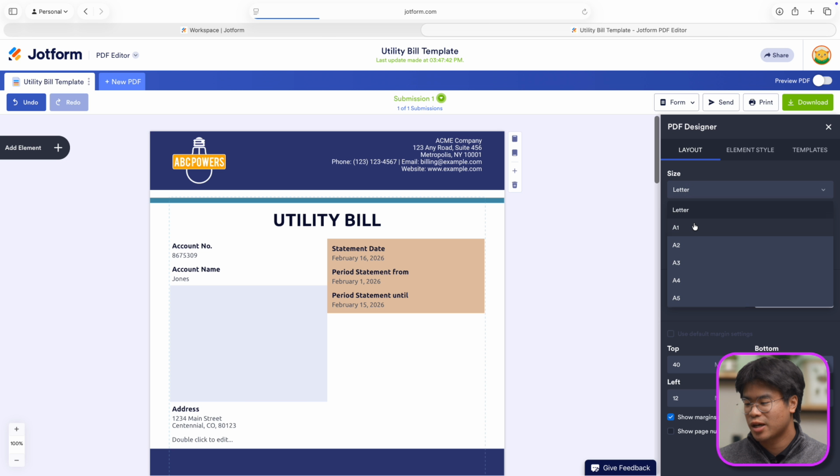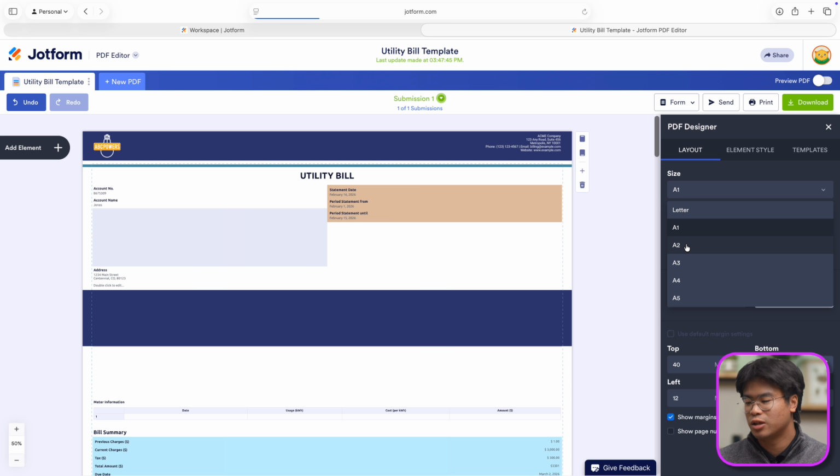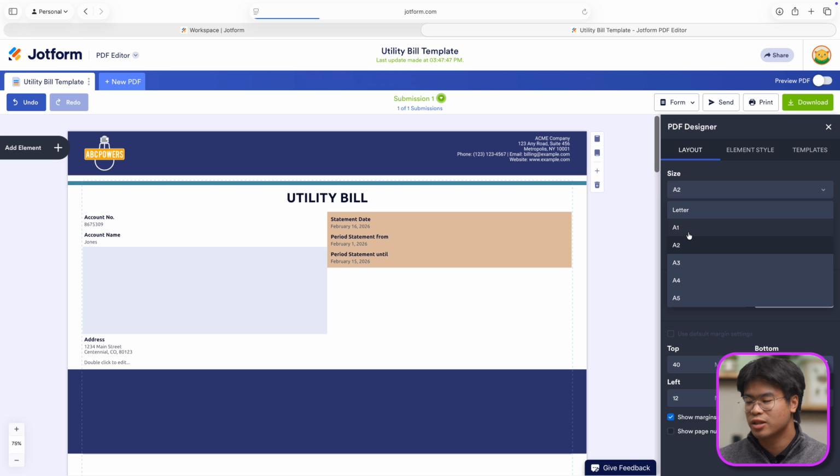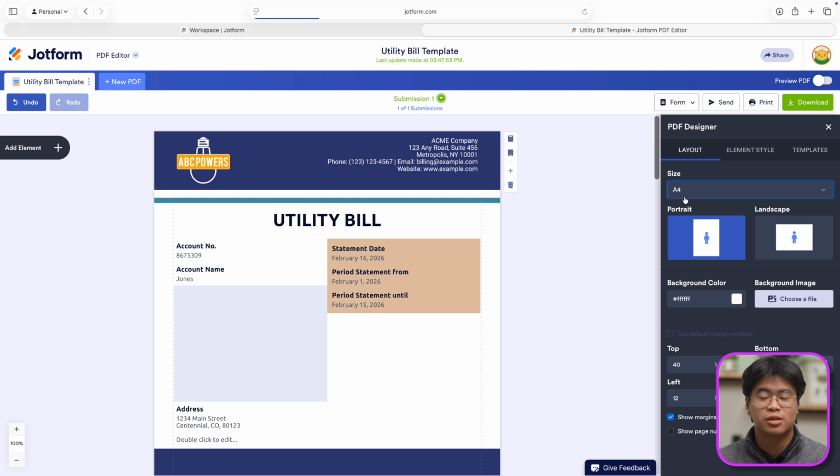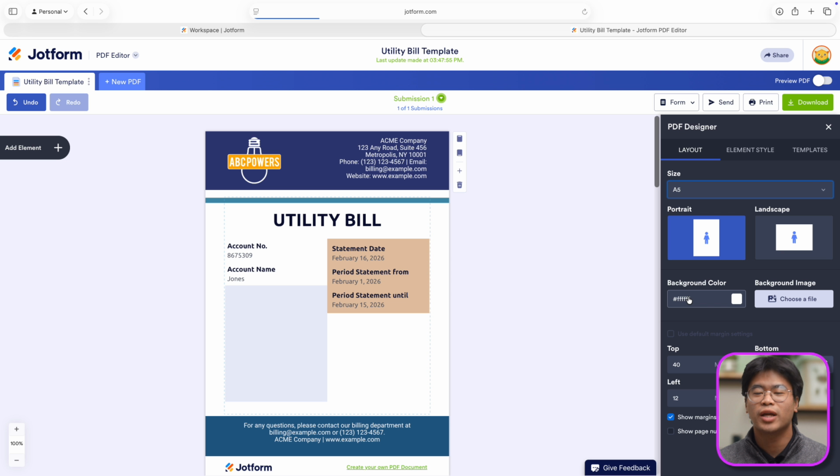When you change the page size, your content automatically adjusts, your layout, visuals, and styling all stay consistent. This makes it easy to format PDFs for contracts, invoices, certifications, or presentations without starting over.